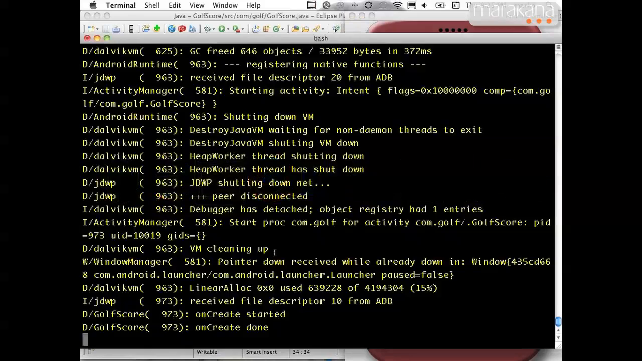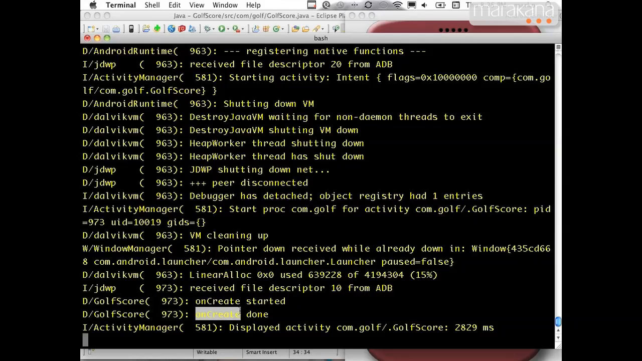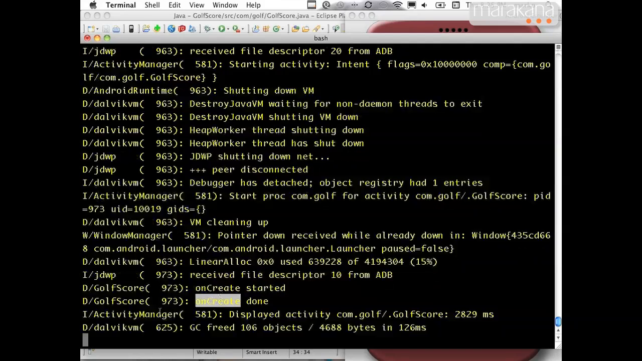But let's take a look at my log file. So here it is, onCreate started and onCreate done. Notice that there are two things here. The first thing is basically the severity. So this is D for debug, I for info, and then there's the tag.